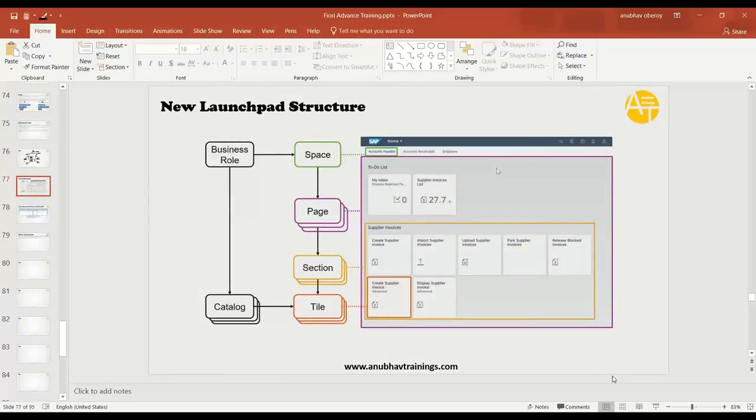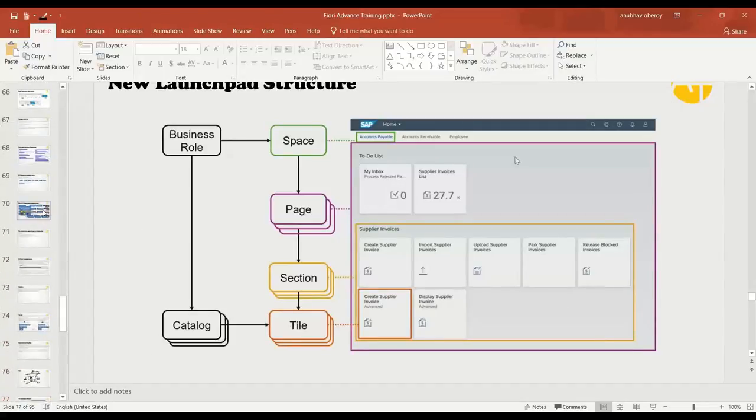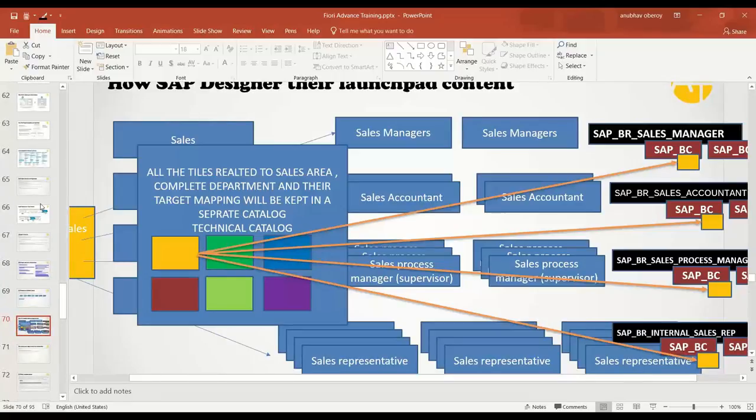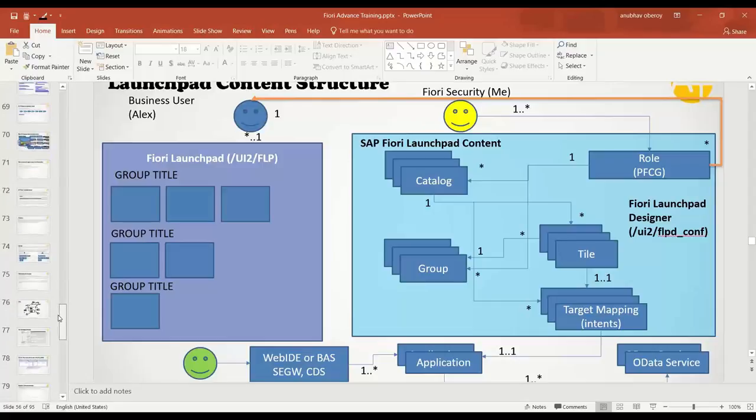This picture is super important. If you really want to understand the space and page concept, you need to definitely remember this picture. There is one space, it has multiple pages. Each page can have multiple sections, and each section can have multiple tiles. This you never forget. Just like the picture which we saw in the previous episode about technical catalog and business catalog, and also we talked about the content structure of the launchpad in the classical world. You should never forget these pictures. These are super important for you to be able to understand the topics end to end. Okay, so now let's move on.